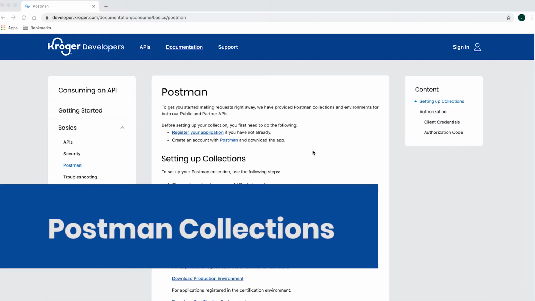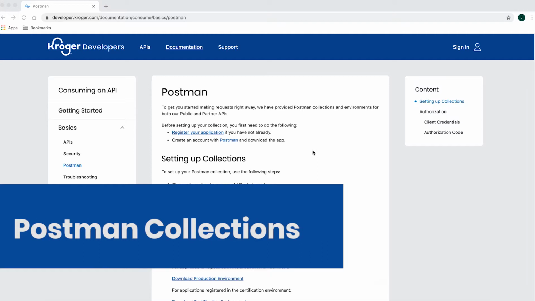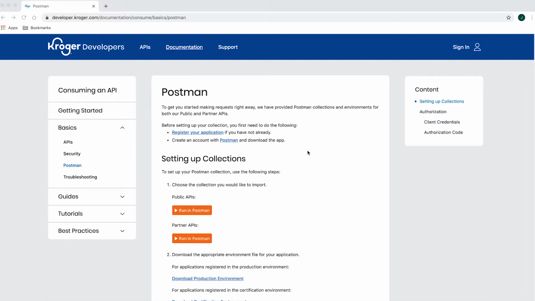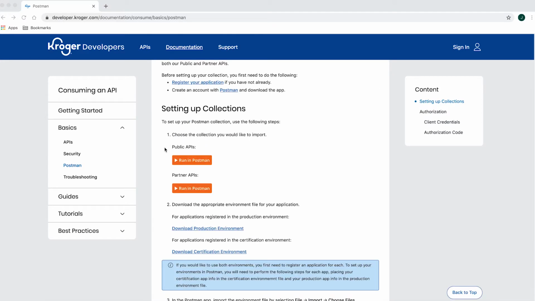In this video, we're going to cover setting up the Postman collection and making an API request. To begin, you're going to need to register your application with the developer marketplace, as well as create an account and download the Postman app. Next, you'll need to determine which collection you're going to use. Today, we're using the public APIs, so we're going to select Run in Postman for public APIs.